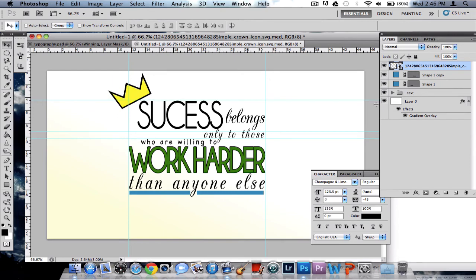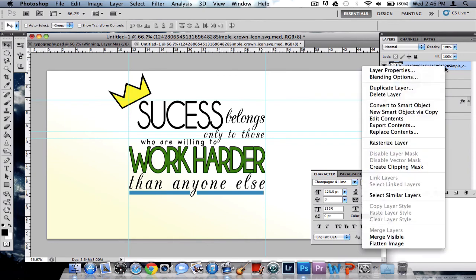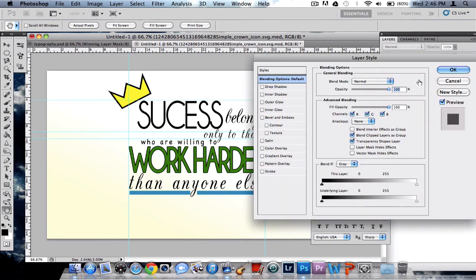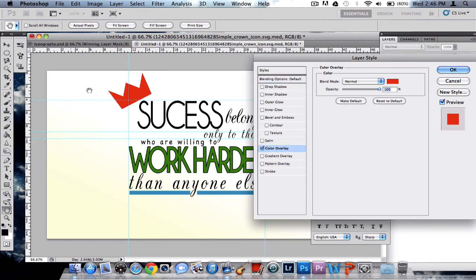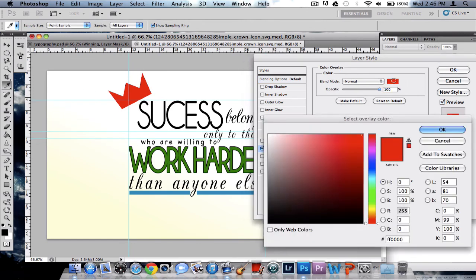Now I'm gonna show you something cool. If you don't want the crown to be yellow, just simply go to your blending options, you left click and just go to color overlay, and you can see it changes the entire color from yellow, and you choose whatever color you want. I am gonna choose another totally weird color. Let's use purple, a light purple actually.